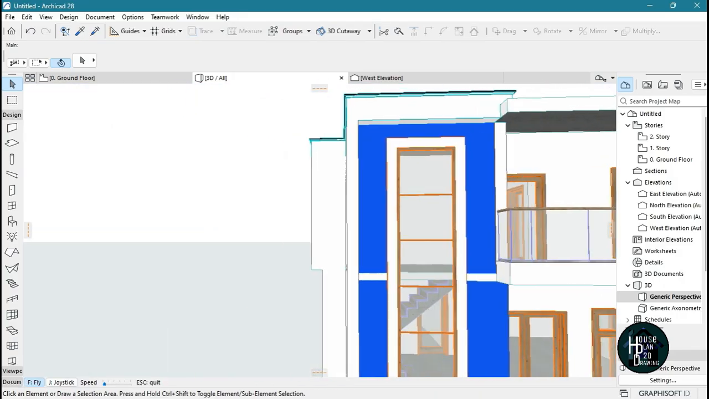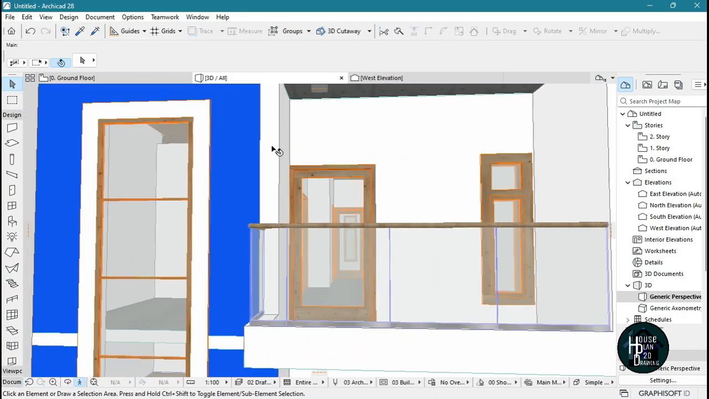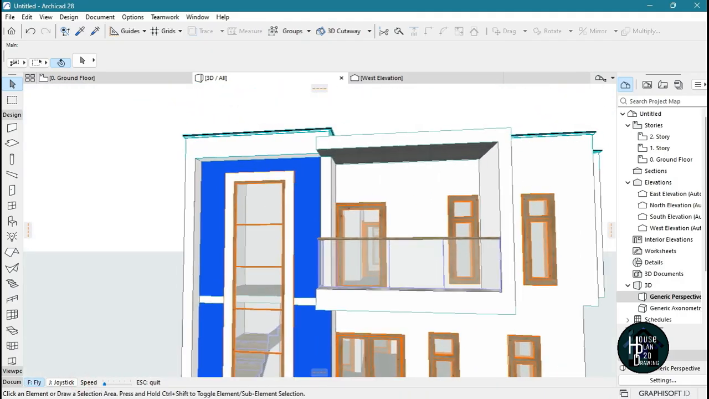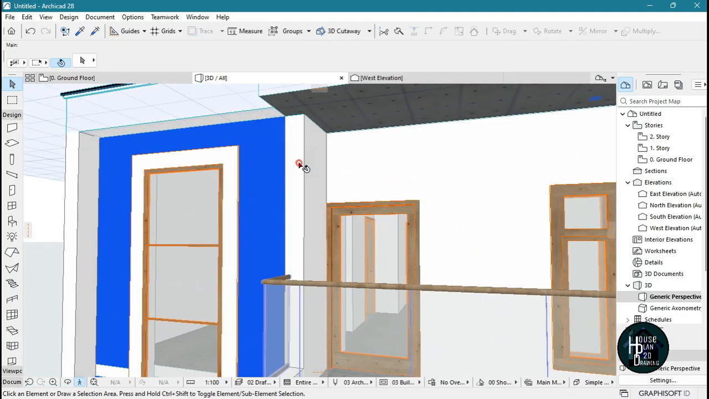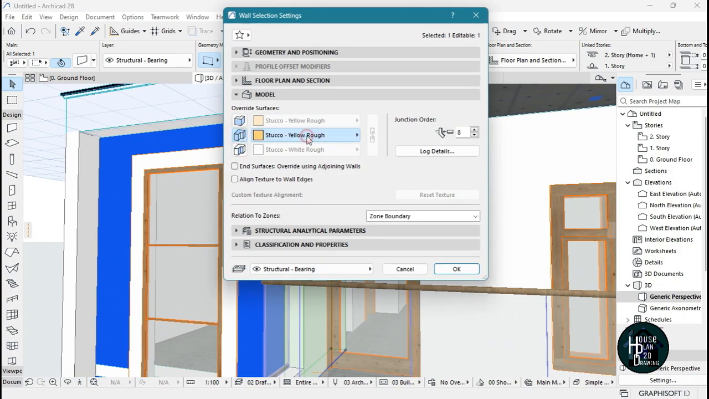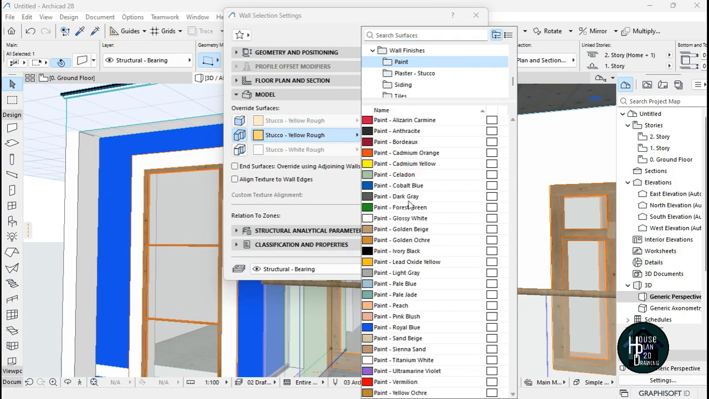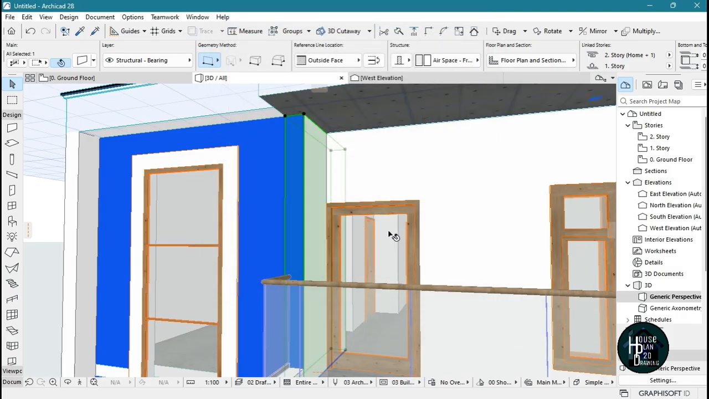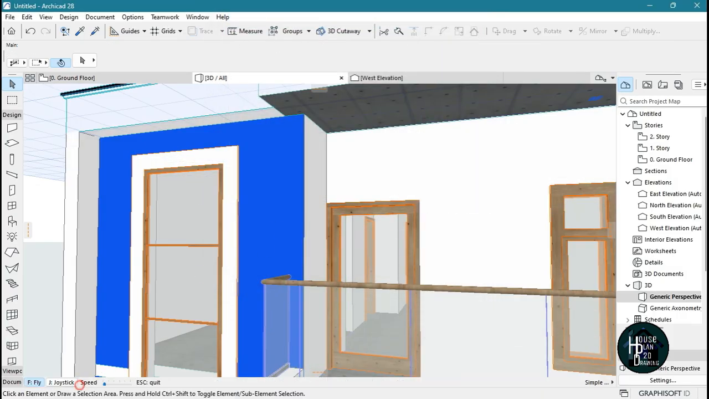If you look properly at this blue line, we want this edge here to also be painted this blue. So what we can just do is click on this wall, click on the settings dialog, click this, and let's give that blue paint. Click this and click on OK. Now that's going to be colored that way perfectly.